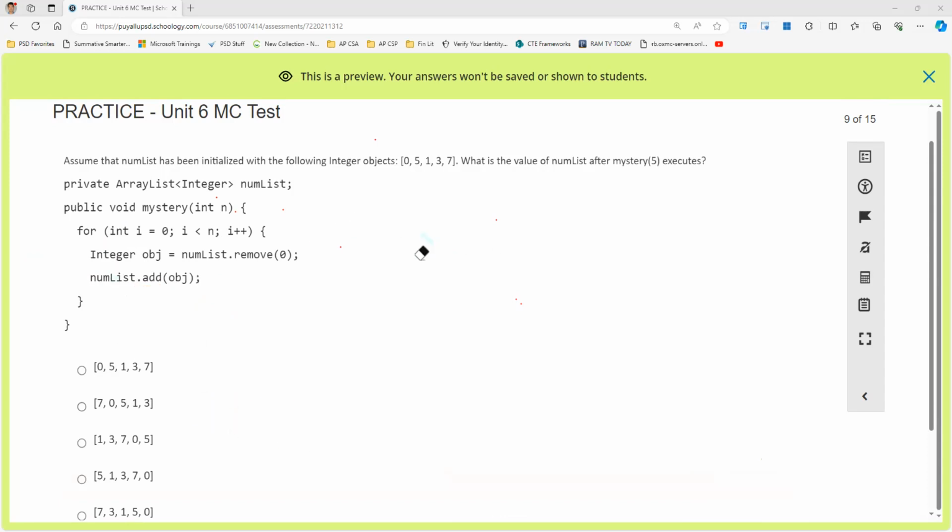Here's another one. We have looks like a mystery number we're hunting for. We're going to go ahead and run through. In this case, the difference is we have this remove, right? So we're going to remove, it looks like item number 0 from our array list. Anything else going on, and it's going to go ahead and add obj. So we have, again, a regular for loop. It's going to start with 0, run until we get less than n.